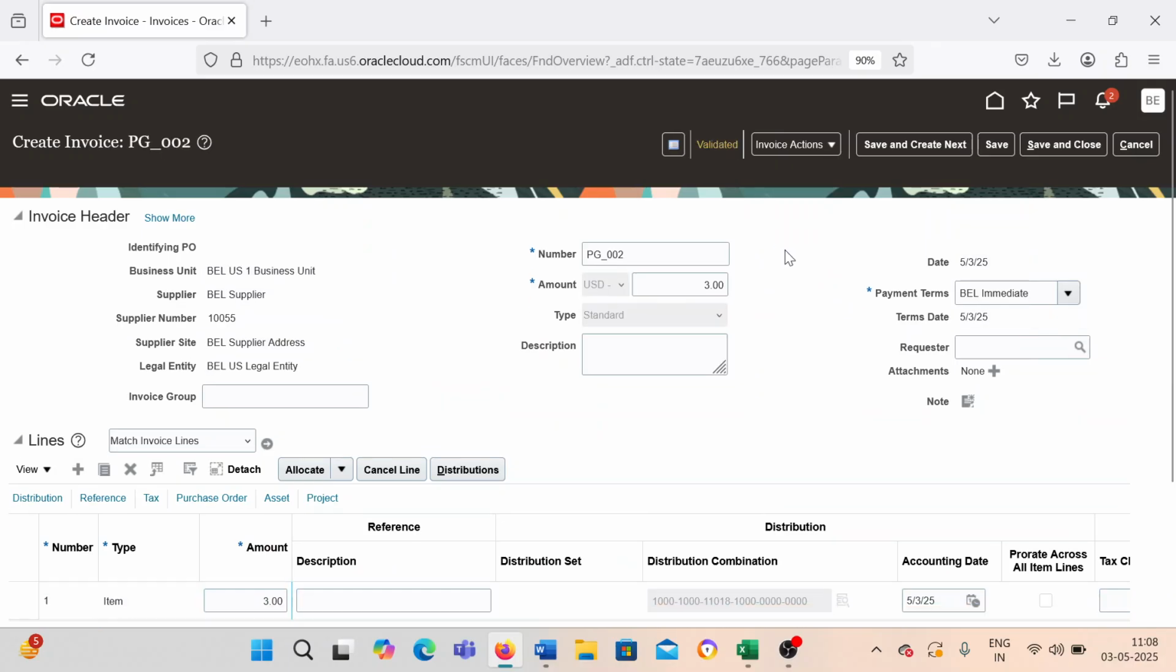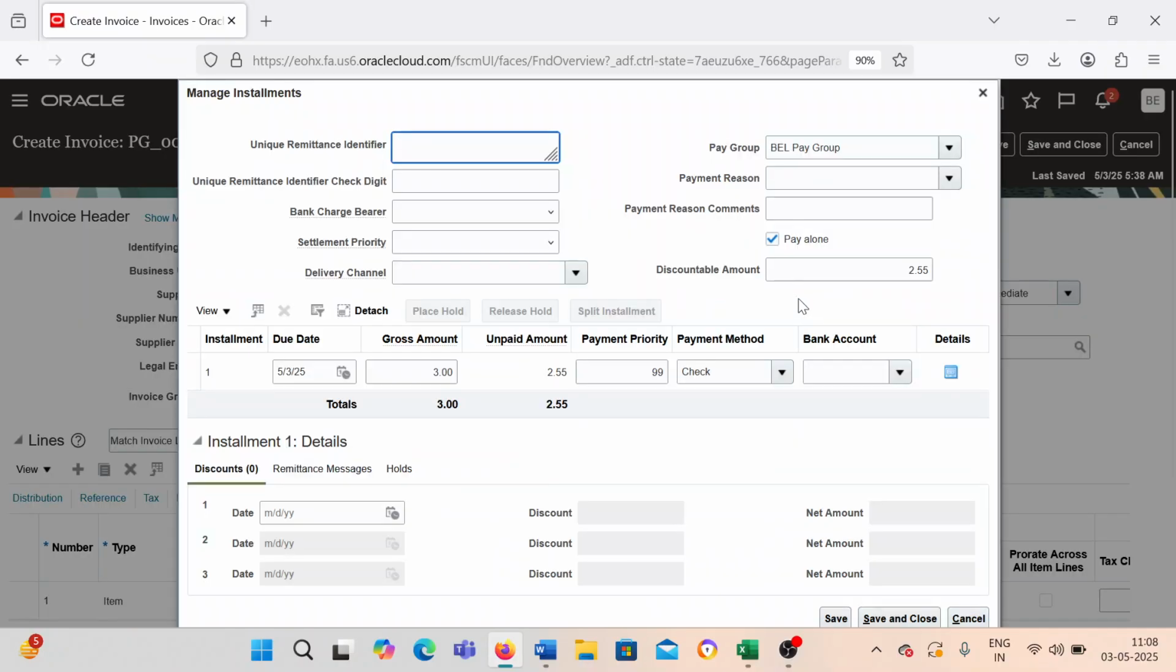Now let me show you how we will come to know whether this invoice has been assigned a pay group or not. What you need to do is click on the invoice section, click on manage installment, and here you can see which pay group it has been going into. It is Bell pay group. Okay. Pay alone is also enabled.